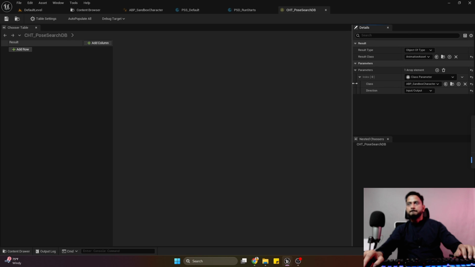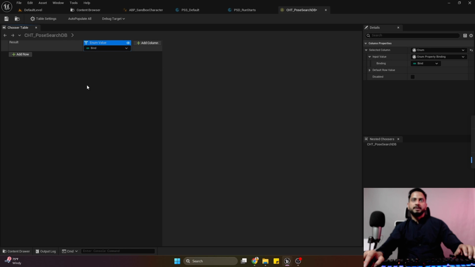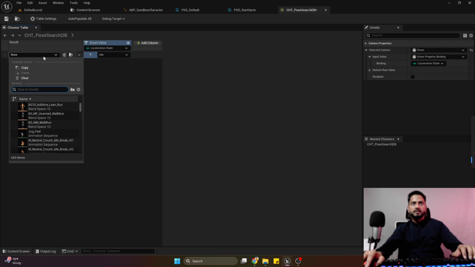Okay, so if I add a new enum over here, let's say, you can see we have set up the animation blueprint for this chooser. And if I go to this, we have our locomotion state already set up. Now we need to add a row. Our locomotion state is a column, and we will add a row. Asset.